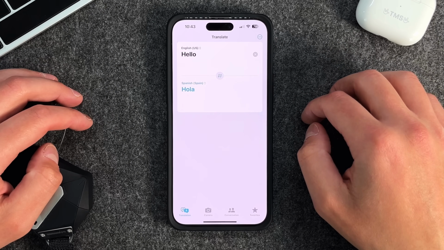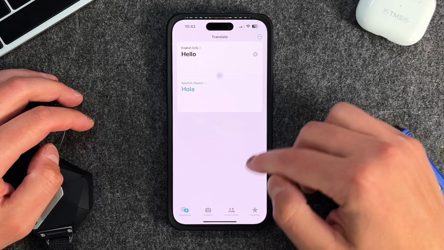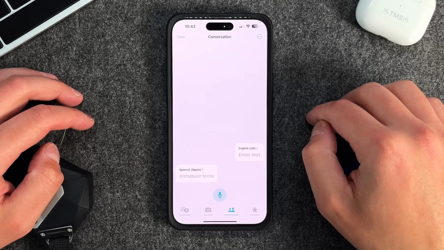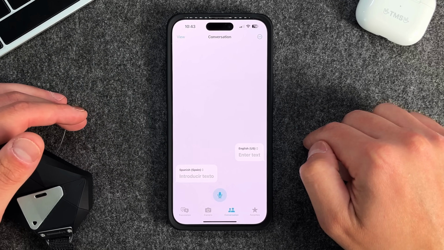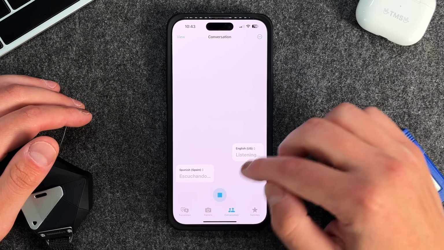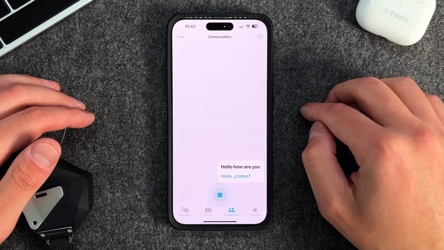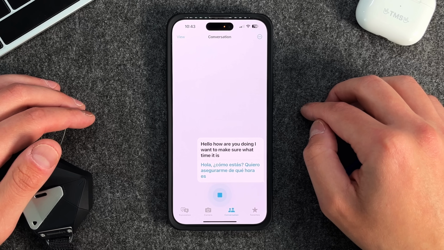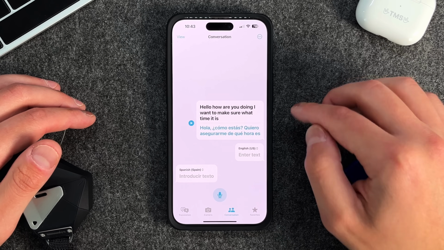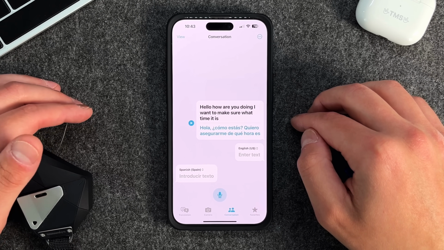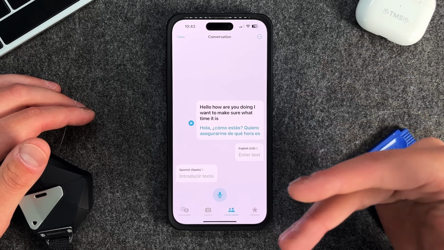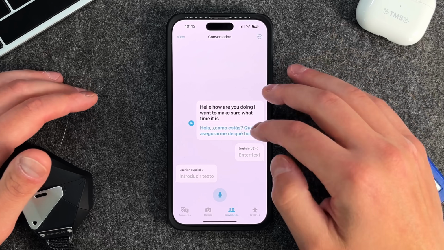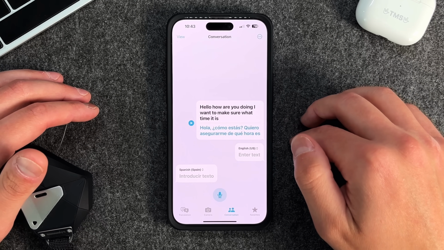Now another way to do this is inside the app itself: you have the camera version, and you also have the conversational version. So you can actually have a conversation in real time. For instance, here we go. Hello, how are you doing? I want to make sure what time it is. And then immediately it's going to translate that to the language that you want, and you can even press play here so the other person can hear it in that other language. So that's another way to have a conversational aspect of translation.